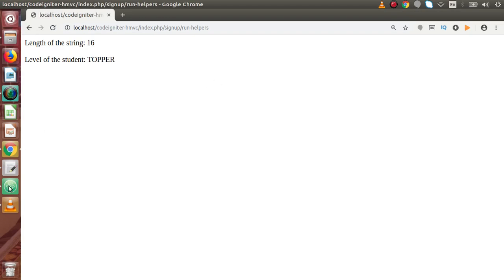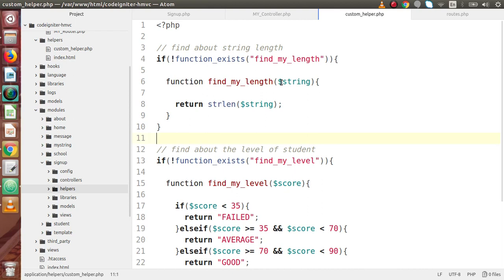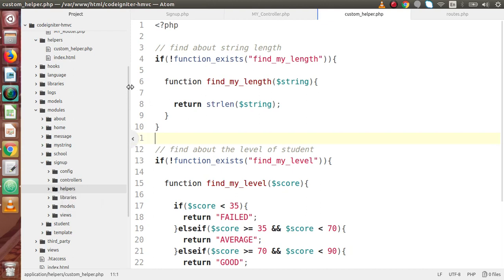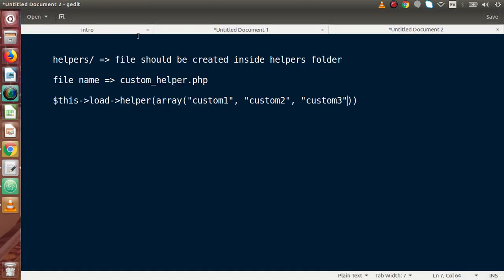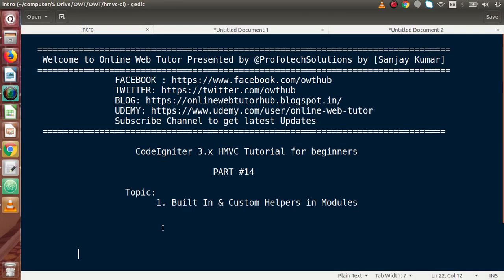While making any helper for a specific module, we need to define it inside the helpers folder of that respective module. But in case we want to make a global helper to use inside each module, we have to define it inside the helpers folder of the application. So successfully, guys, inside this video we have seen how we can create custom helpers in modules.